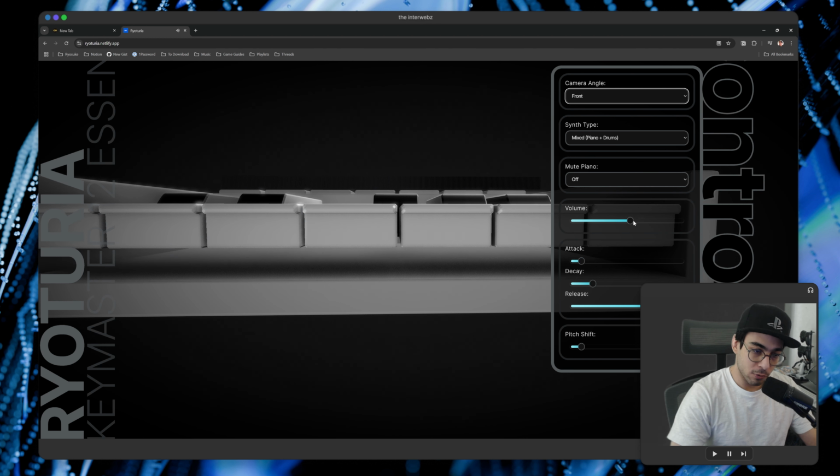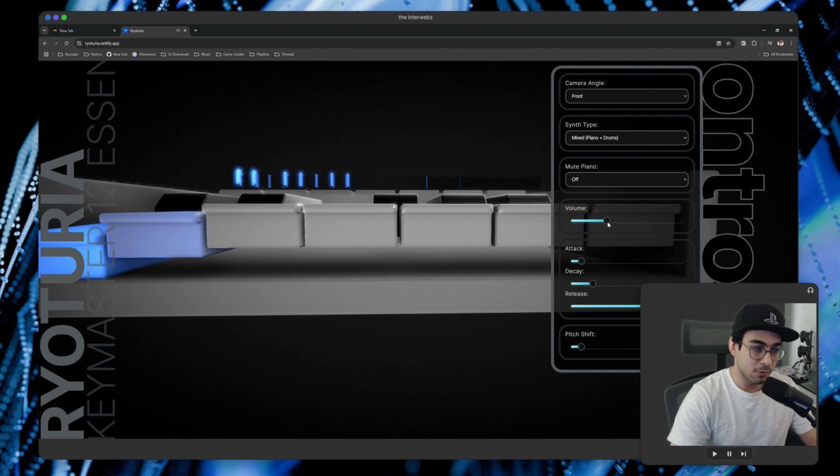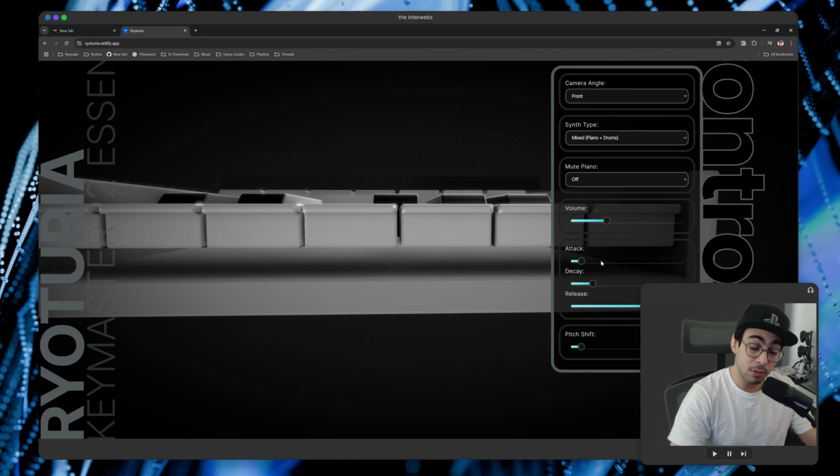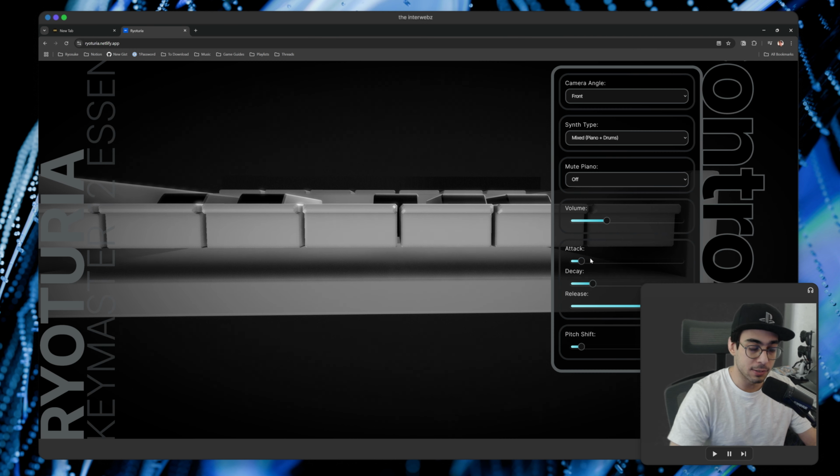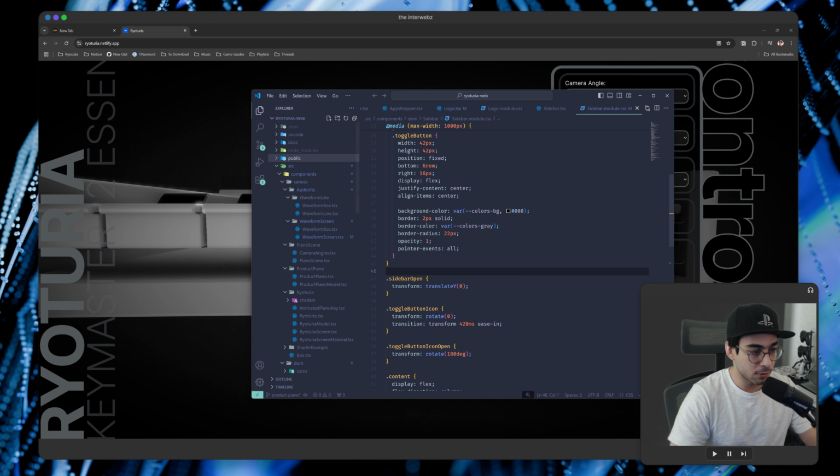I also have a bit of control over the app. I can lower the volume here so it's not as intense for you all. But you can also control some of the sampler here. We use ToneJS under the hood. You can also change things like the ADSR, or the attack, decay, release. So you can play with these a little bit. But let's take a look at some of the code real quick.